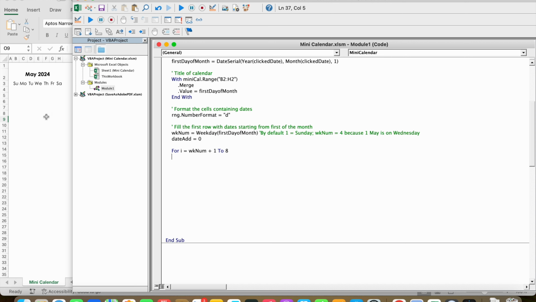And then we're going to plus i minus 1, which is 2 minus 1, plus 1. And that's going to give us 28. So again, it's a bit complicated because I'm starting on the second column. If you're going to start on the first column, you just have to plus i, and it's just going to bring you back to Sunday.